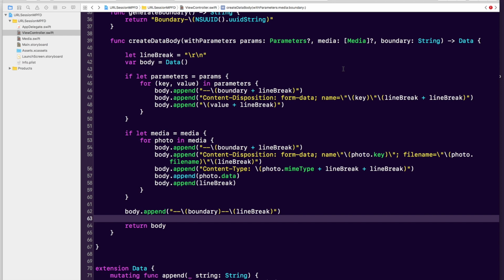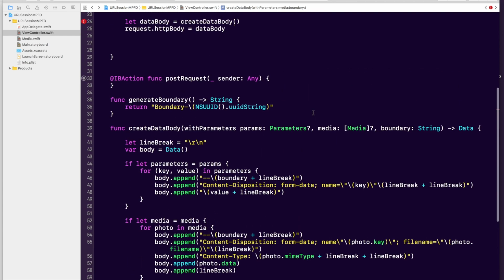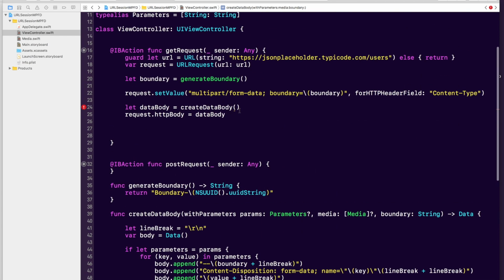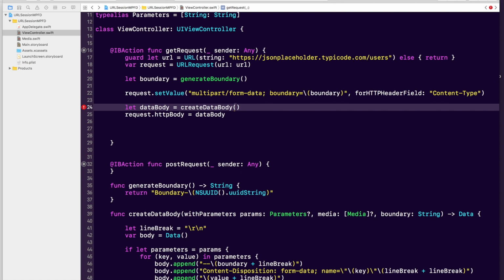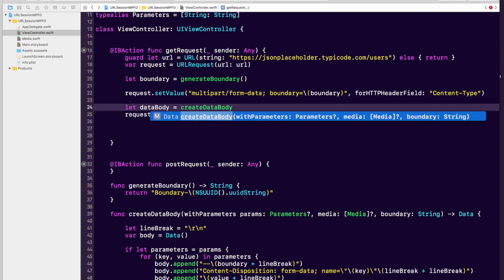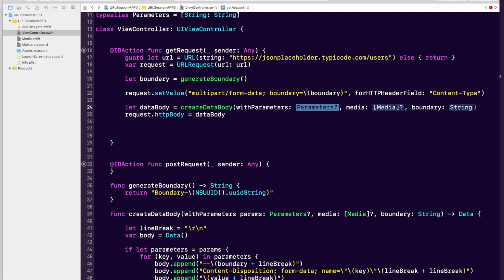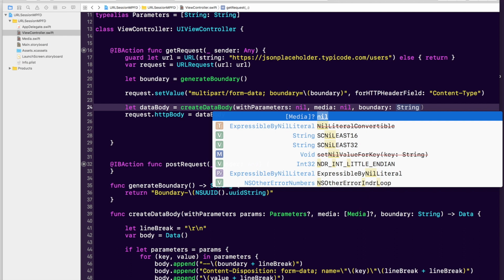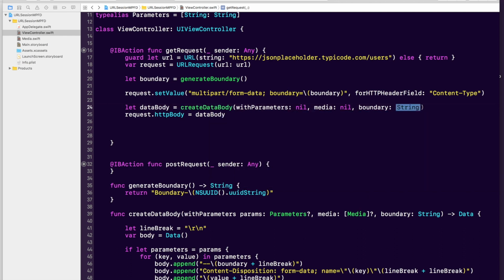All right, I'm back. So now that we have our create body and we've already assigned it as such, we don't have all the arguments in there properly. So let's go ahead and enter our arguments. Now with a regular GET request, we're not going to need any parameters, so we could do nil. Once again, I kind of did it a little bit early. We're not passing in any media, but we do want to pass in our boundary. And then we have our HTTP body right there.